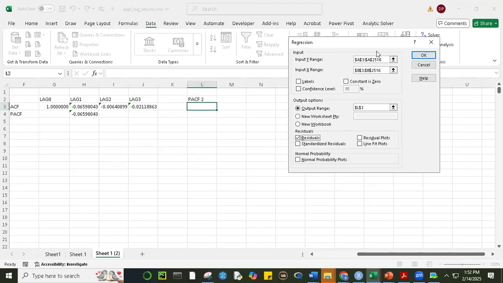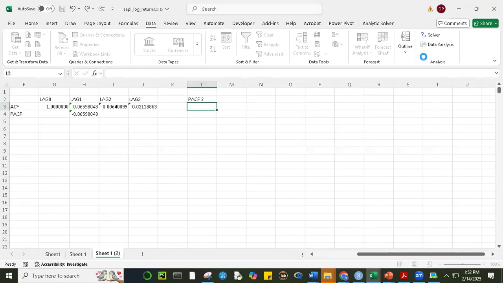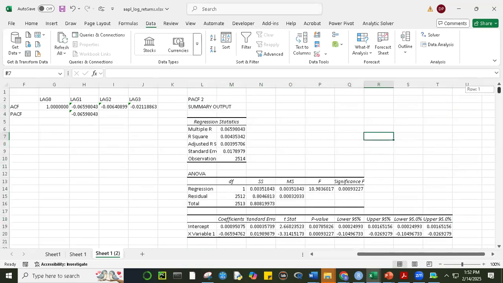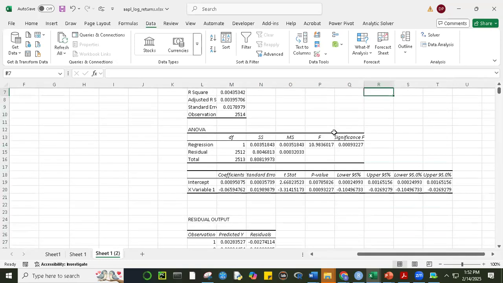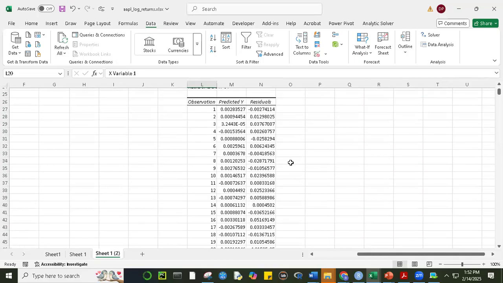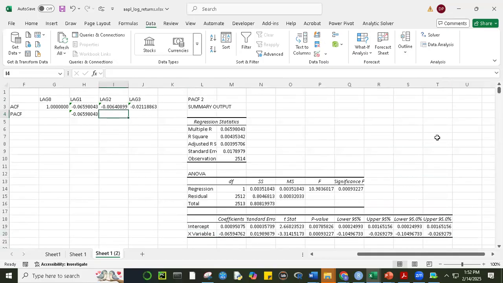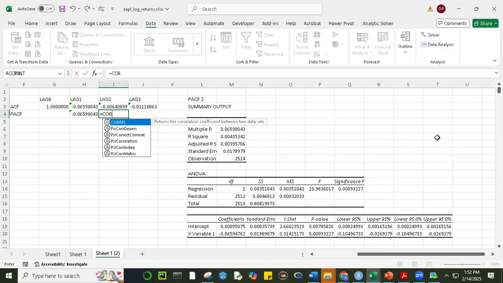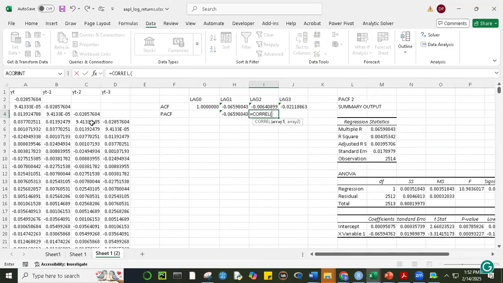Then it will generate your regression model here. Okay, so this is your regression model. This is the effect of lag 1 on your original data. And the residuals is this one, so we're going to need this. So let's now compute for the partial autocorrelation. It will still be correlation between lag 2. Okay, of course, it's lag 2 here. This is your lag 2, right?